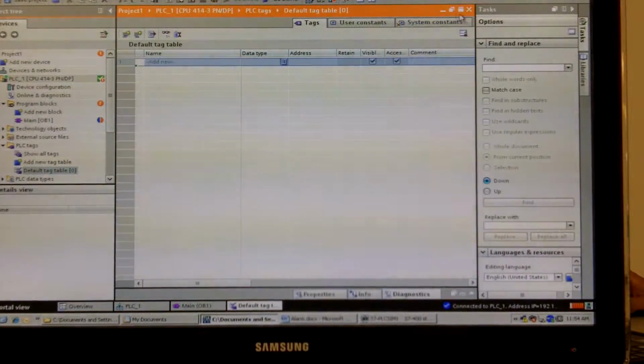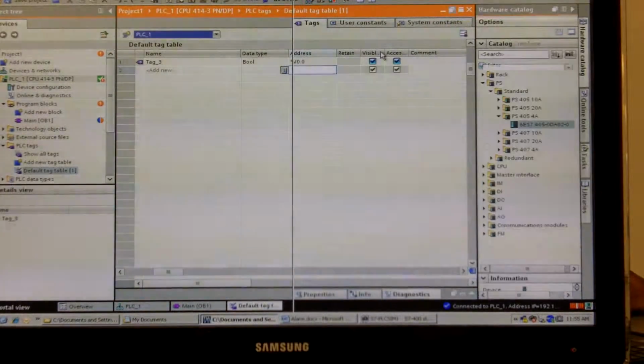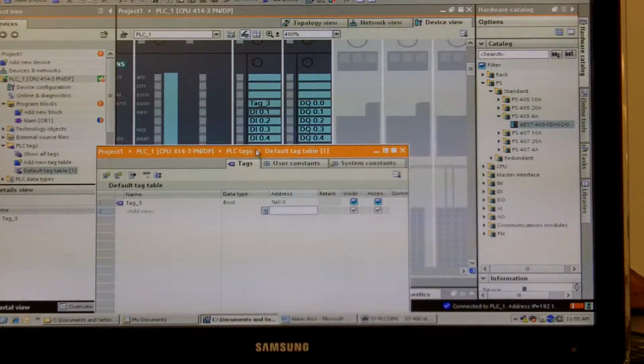When you want to add a new tag, you have to click on the address, and there's two ways to do this. You can either type it in yourself, I0.0, and it's going to name it tag 3. It's automatically type boolean, which is what you want. Or if you minimize your window, you can also drag your input from there into your PLC tag. So if I drag 0.2 into this address, you can see it right there. It also creates a tag for it right there.